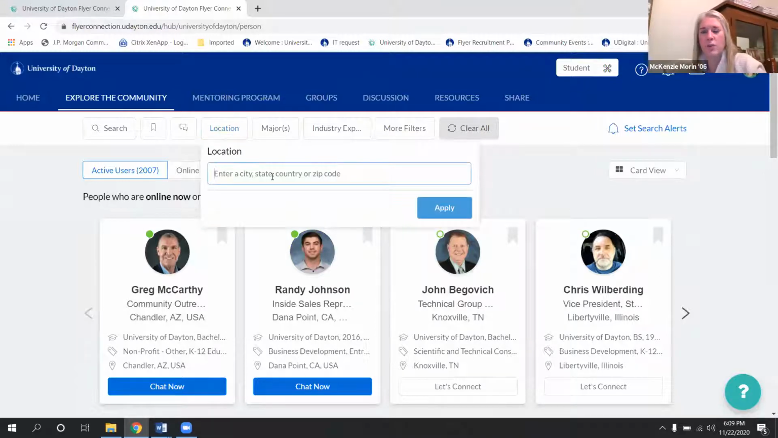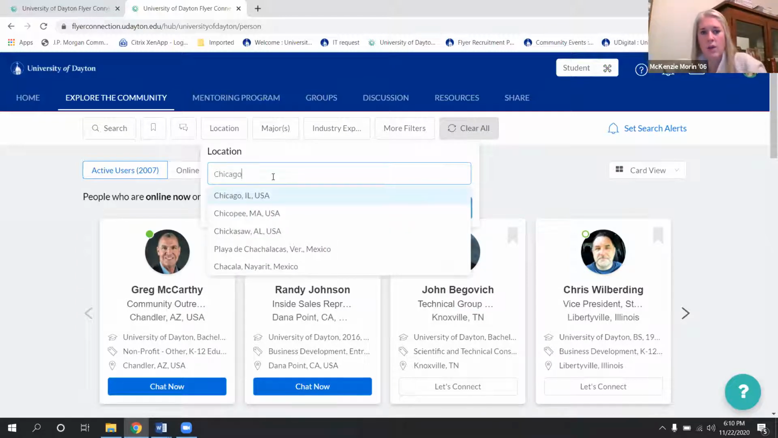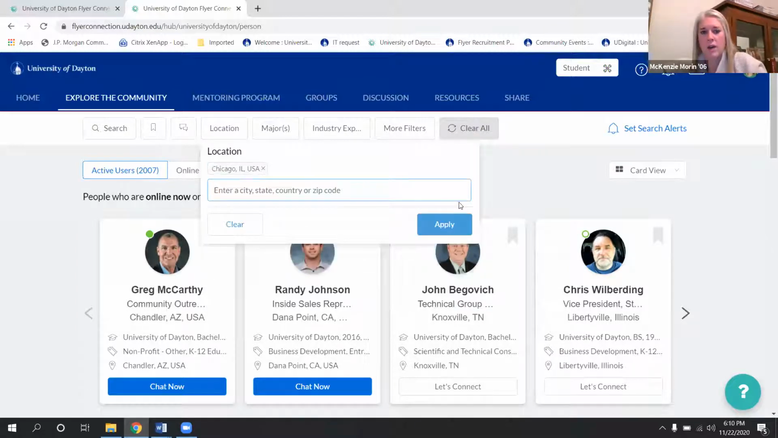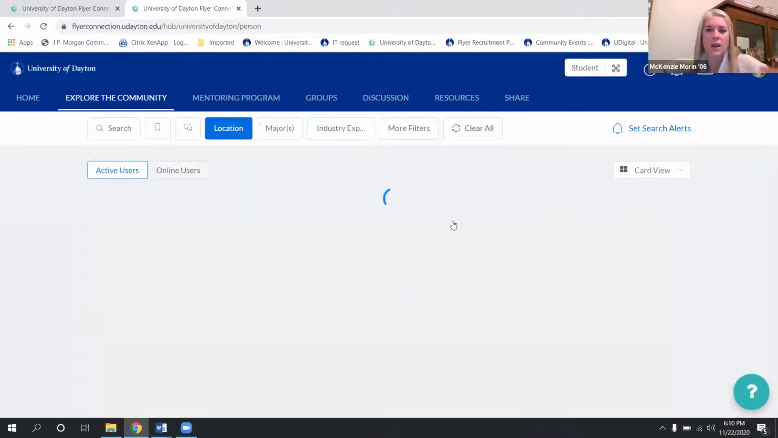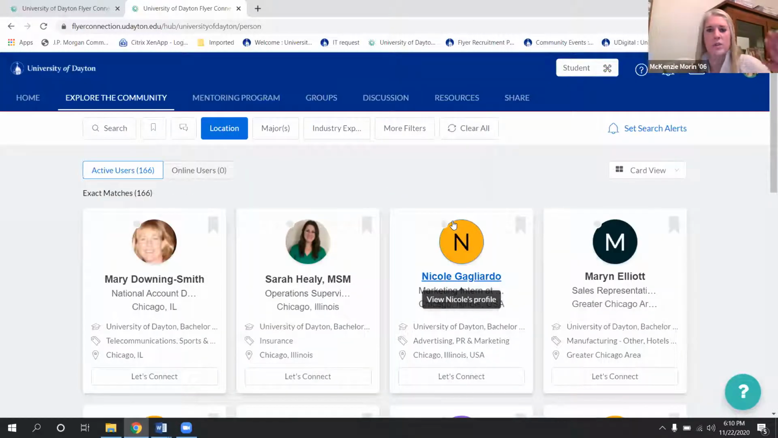I don't know if you guys know, but Chicago is actually our largest alumni community outside of Ohio. It's also the number one city that we recruit students from and that our students move to after graduation. So if you're interested in going to Chicago, we're going to hone in on Chicago, and you can put all the other suburbs and all of that stuff as well. Right now, I'm just hitting on Chicago. We've got 166 alums that have said Chicago is their area.